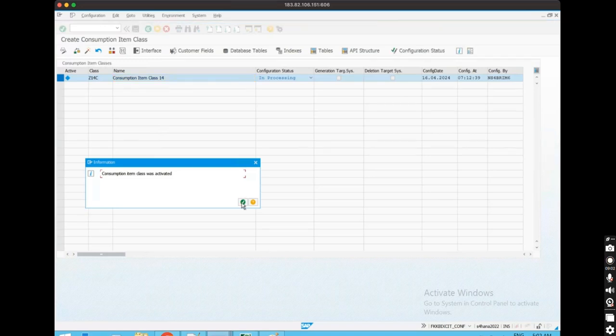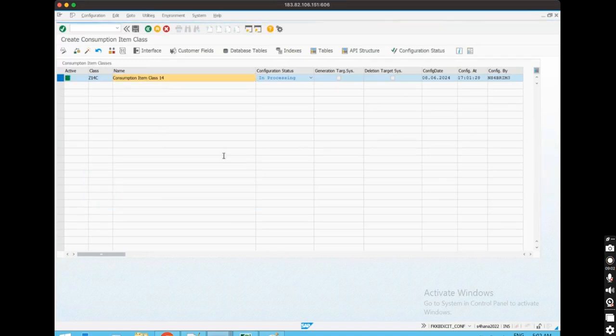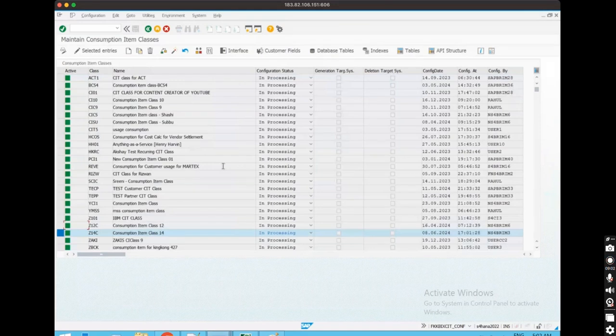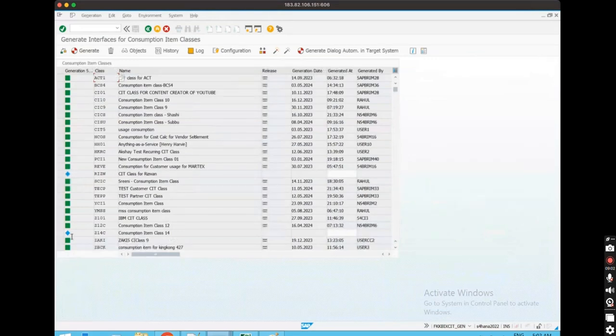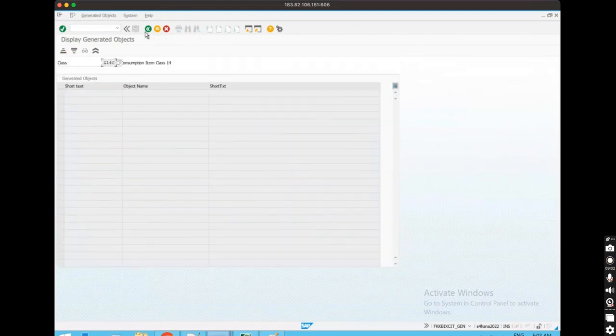Go back. G14C is activated. Let's generate this consumption item class's objects. Go to G14C. Objects are empty now. The tables and the function module get generated, but we need to generate them first. Let's click on generate.